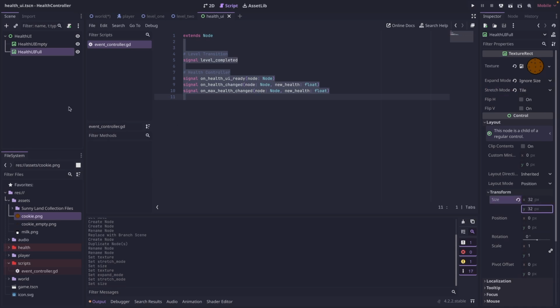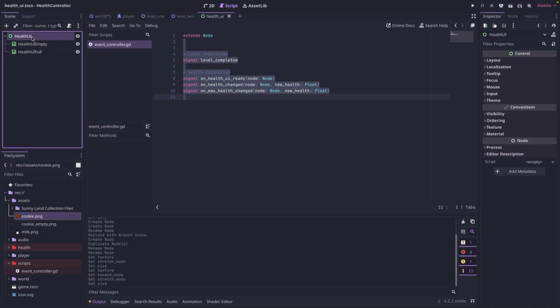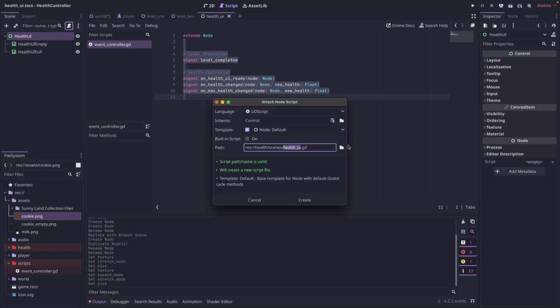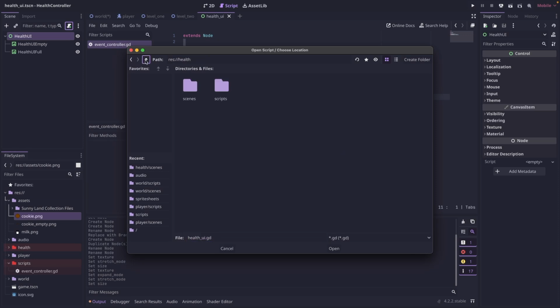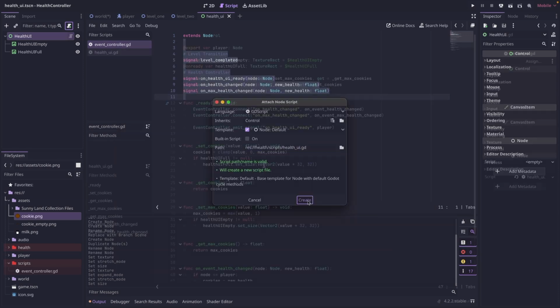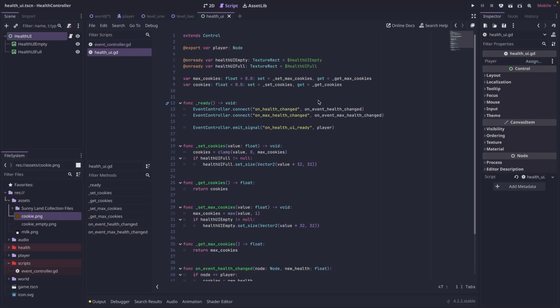Then we can save that, and we're going to add a script to our health UI. So make sure health UI is selected, and then click up here to attach a script. I'm going to save it in the scripts directory inside of health. We're just going to quickly go through a health UI script, and it'll make more sense as we connect all the pieces. I have an onReady variable for my 2 texture rects.